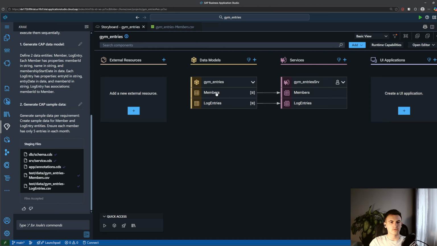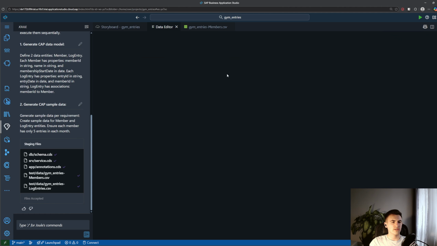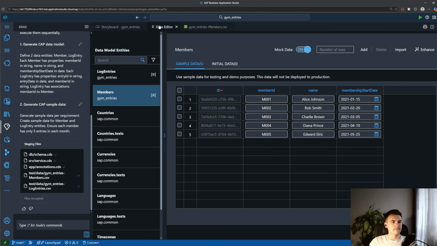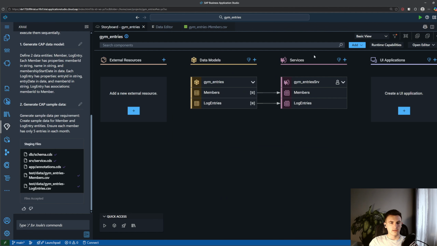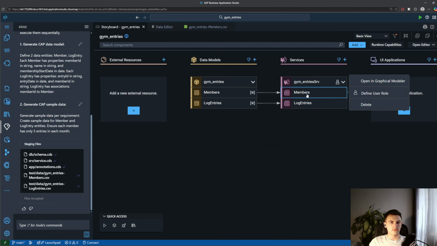And we can see that we've got those here in the data model, 2 entries, where we can check the sample data by pressing this button, and we can change the data, but it makes perfect sense. And we've got 2 services, or rather 1 service with 2 projections. And if we go to the service layer, to service.cds, we can zoom in. We can see that there are 2 entities and both have OData draft enabled.